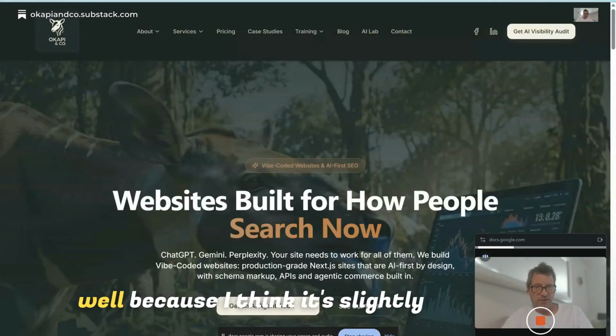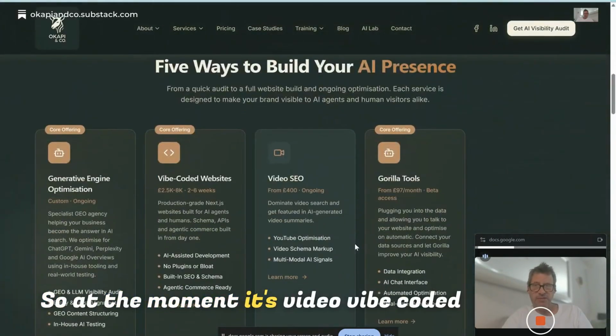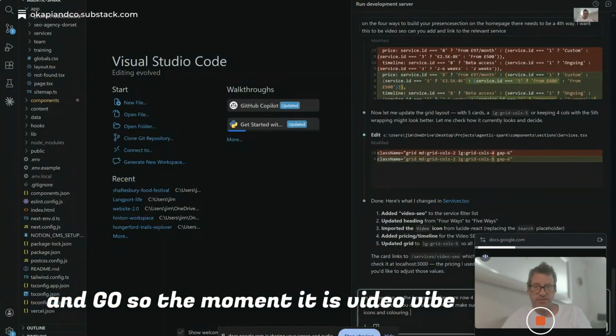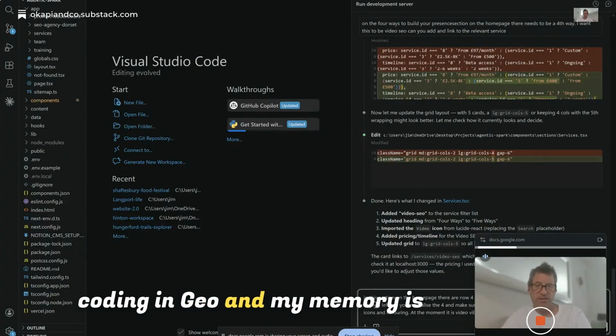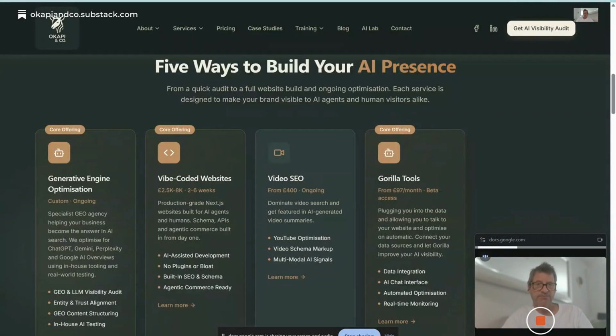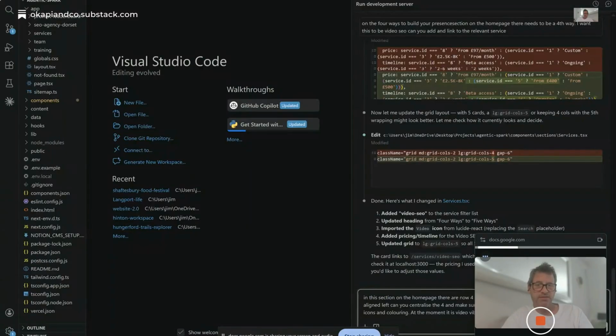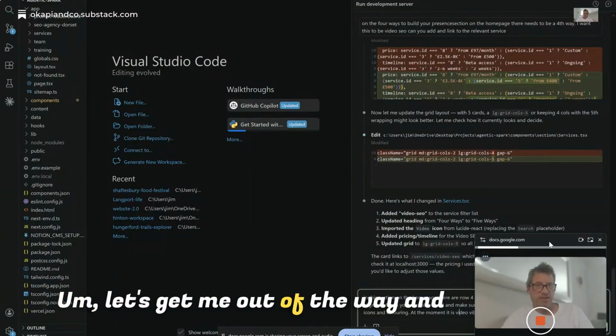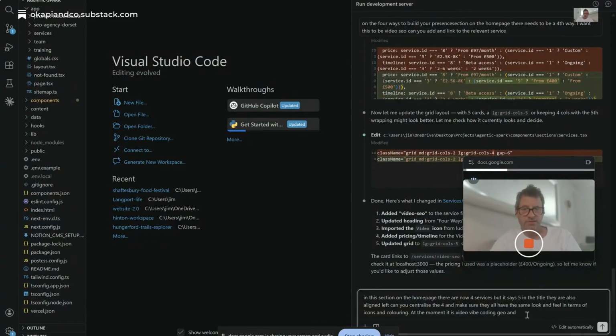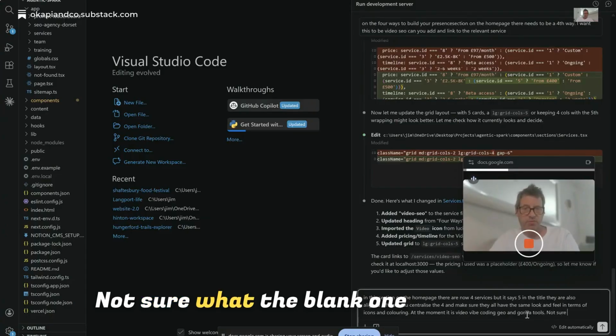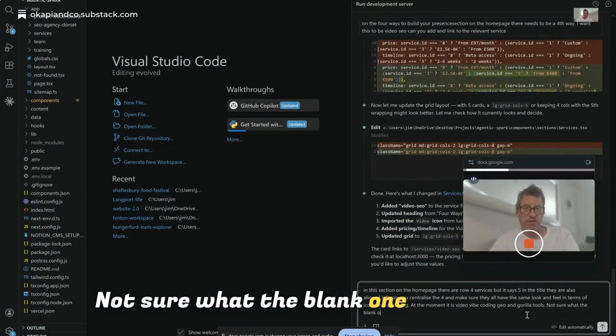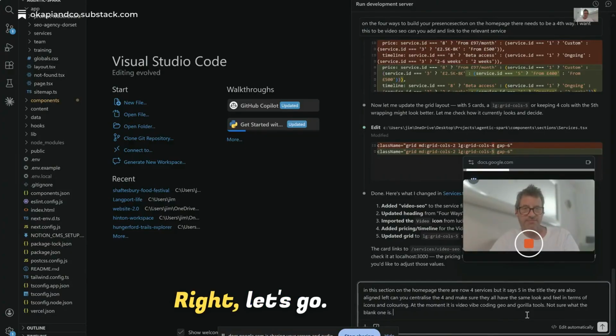So I'm going to tell it what the 4 are as well, because I think it's slightly confused. So at the moment it is video, vibe coding, geo, and, my memory is terrible, Gorilla Tools. Let's get me out of the way, and Gorilla Tools. Not sure what the blank one is. Right, let's go.